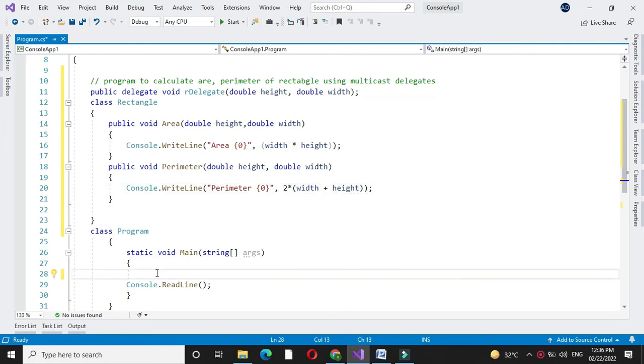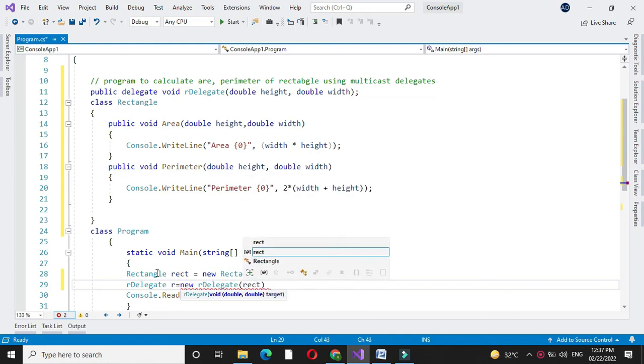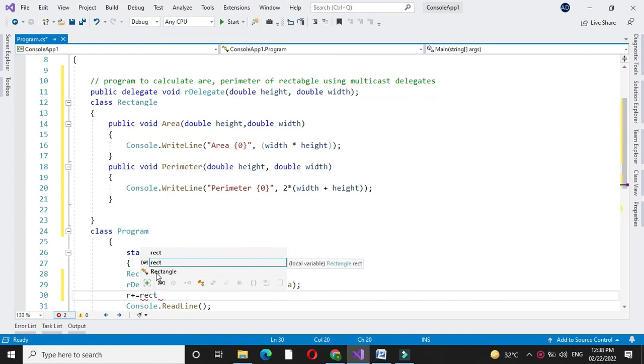Then in another class main method we'll create object of our class rectangle. And then we'll create object of our delegate. And we'll pass area method as a parameter from that class. Then we'll add another perimeter method in the same rectangle object. So we'll write r plus equal to rectangle dot perimeter.